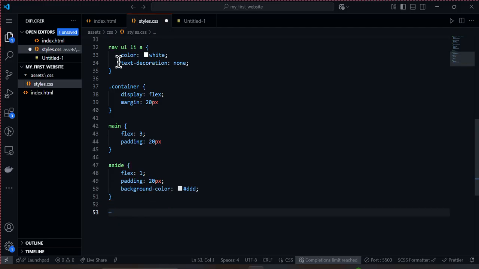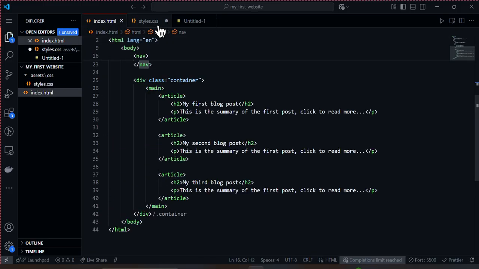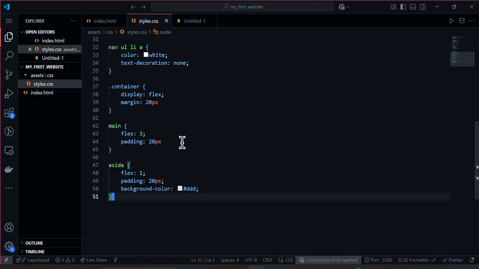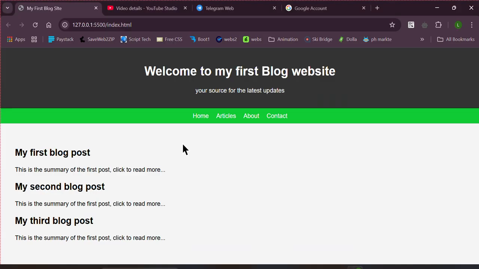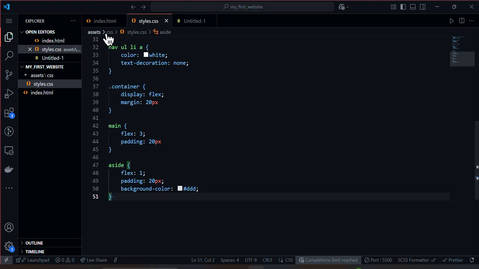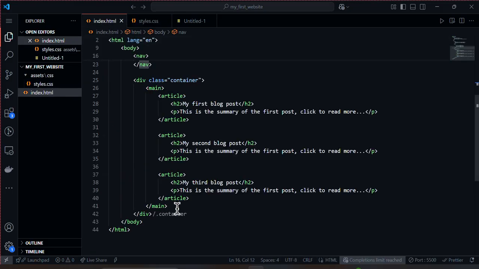So now we are going for the header, footer. Sorry, I haven't saved this thing. Just Control S. Yeah. So let's go for the footer. Just finish the main. So now we'll go for the footer.